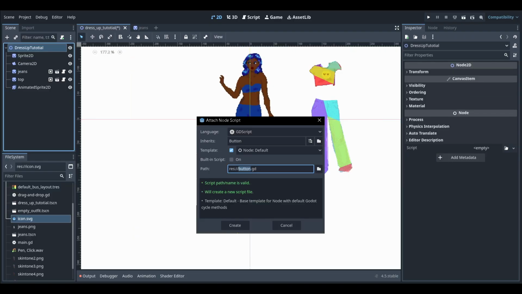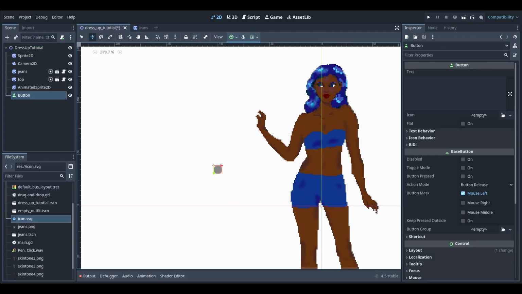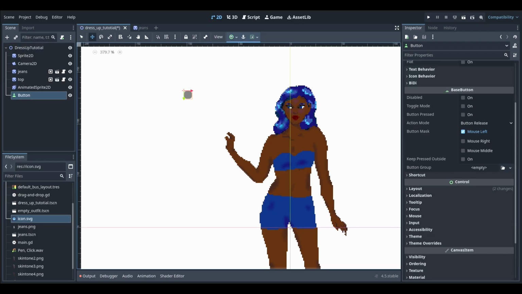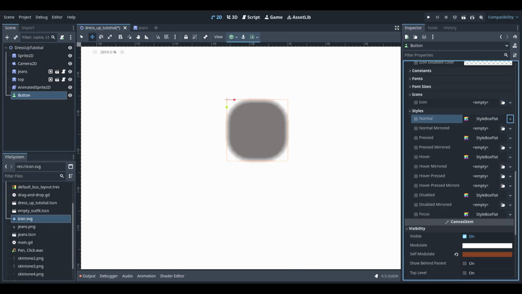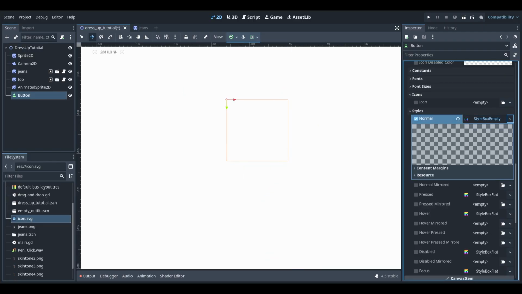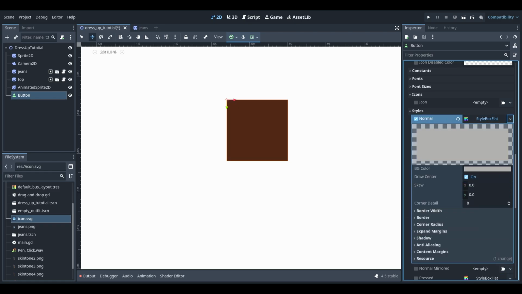In our button, I'm just going to try and change the color so that it kind of matches the skin tone. Go to styles, and under normal, I'm going to change the background color. You'll notice I had self-modulate change on. Don't do that. I don't notice that I have done this until I make the second button, but you don't need that on.